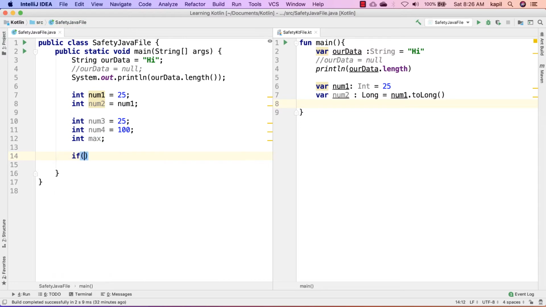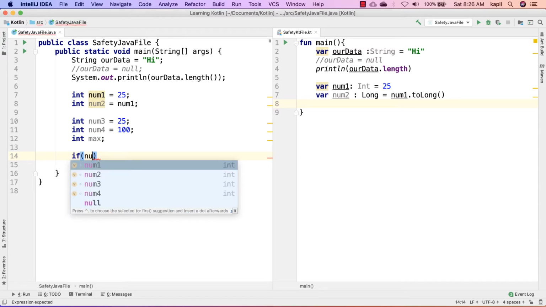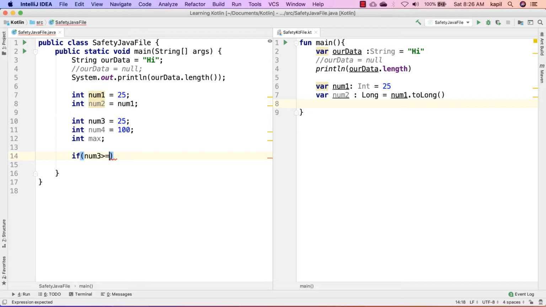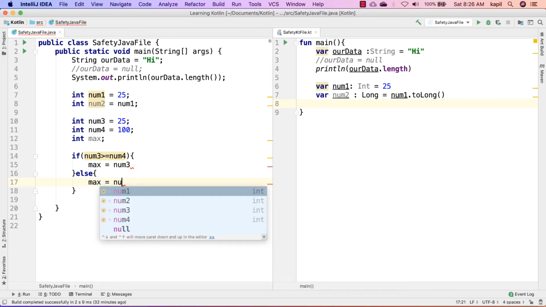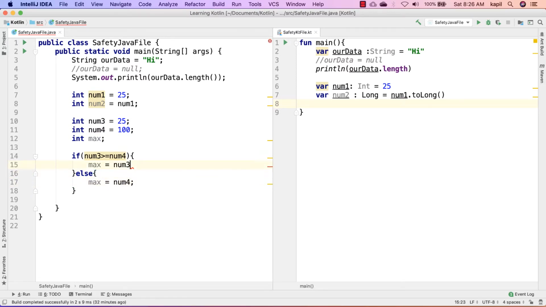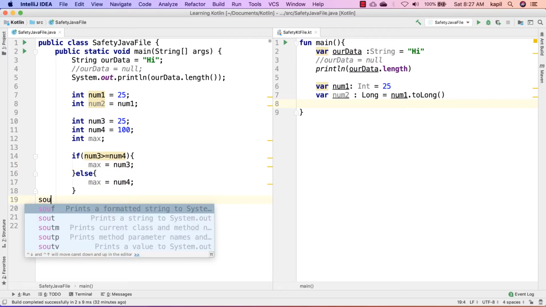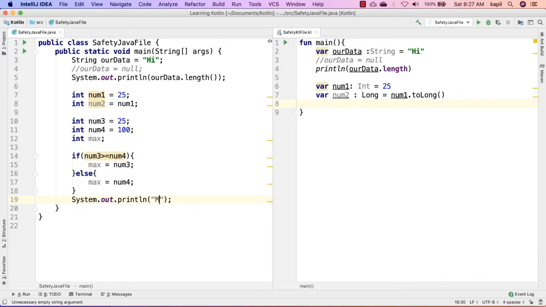And the program is very simple. Just do, if num3 greater or equal to num4, then our max is num3. Otherwise our max variable is going to be num4. Let's print this message in here. Java max is max. Now let's write the same program in case of Kotlin.